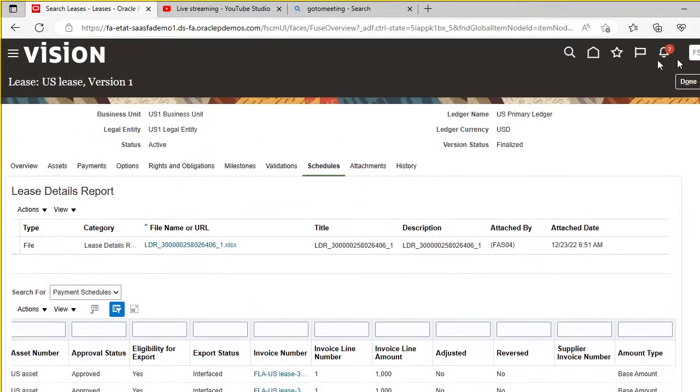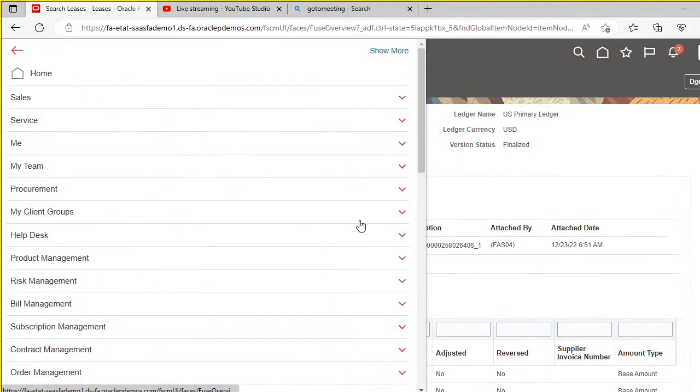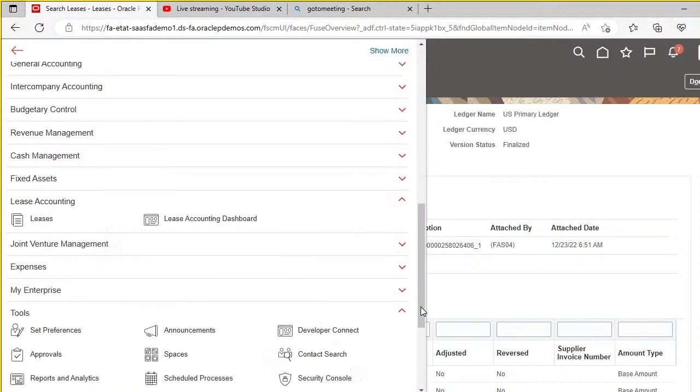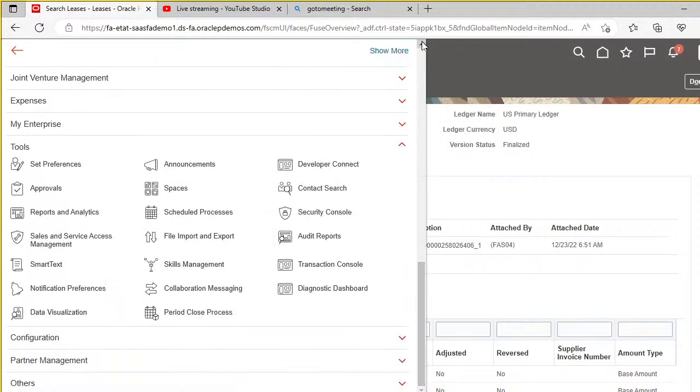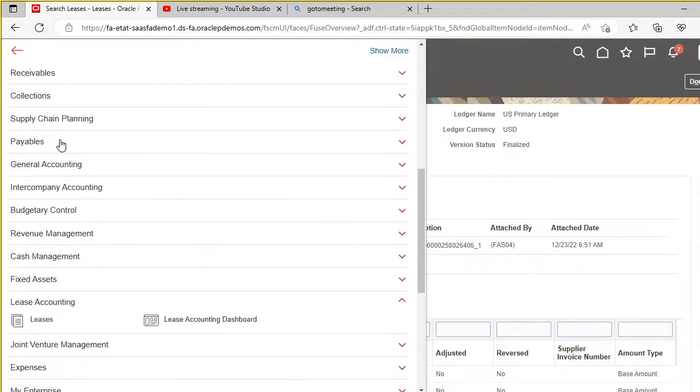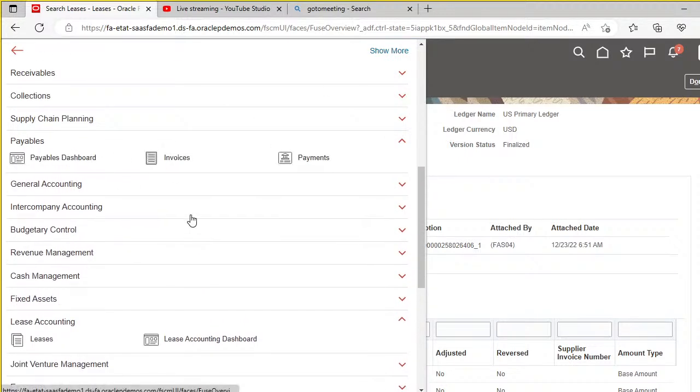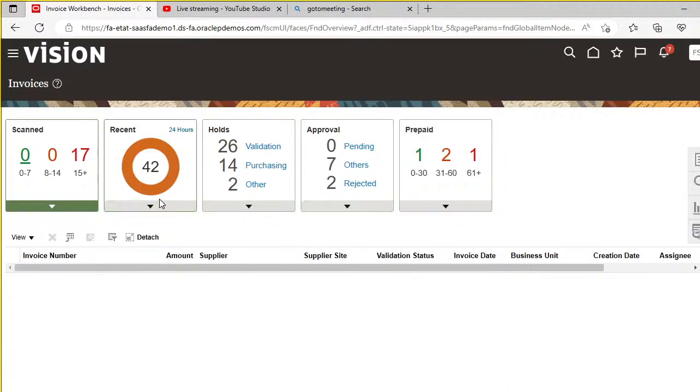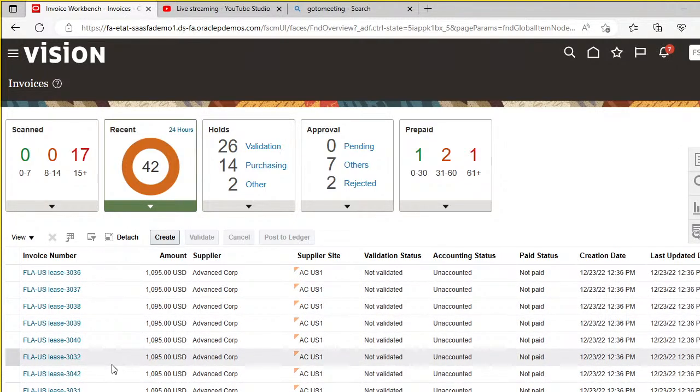And when you navigate to the payables under invoice, you can see this invoice of lease coming there. So just going to the payable work area, invoices. So here you can see the invoice has been created as the payable integration in the system option was enabled. So this is how you can create accounting in the lease by following the three tasks.